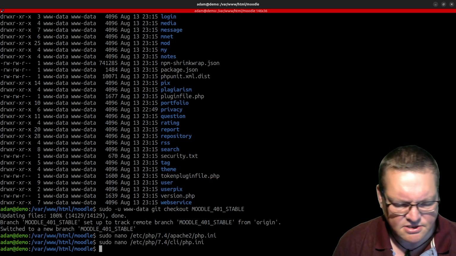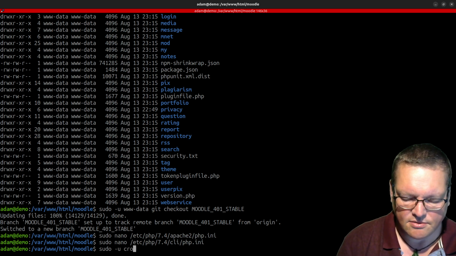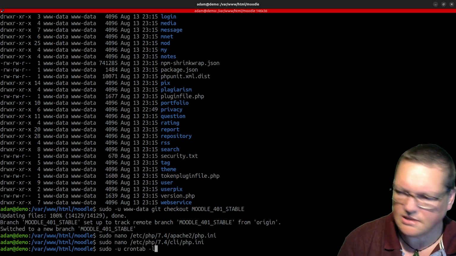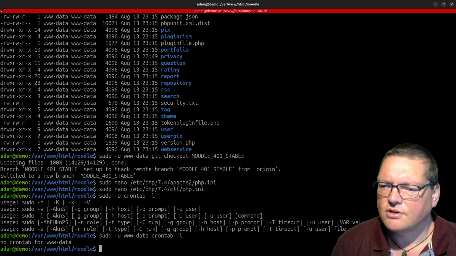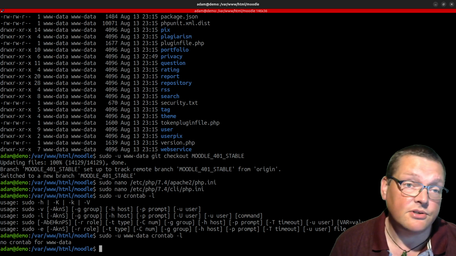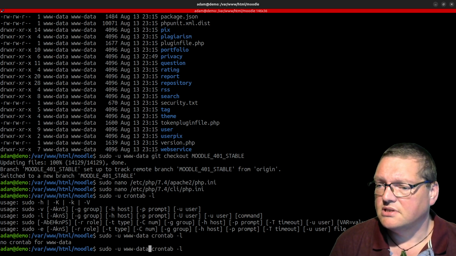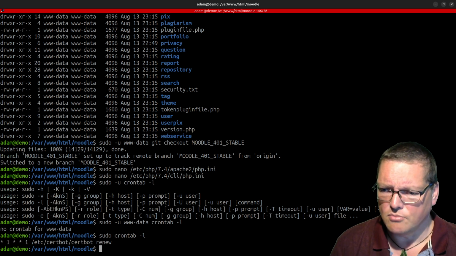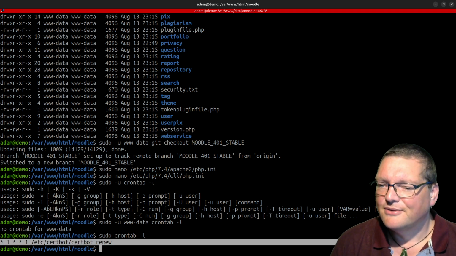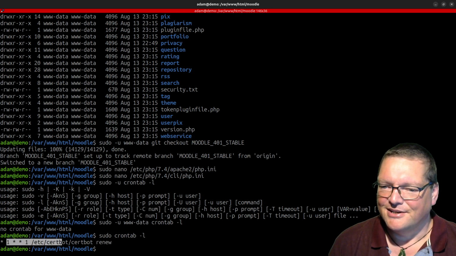Now the cron job, actually, let's have a look. Sudo -u crontab -l. I need to choose the user. There, www-data. Come on. No crontab for www-data. So the web user doesn't have a crontab. All right. What about root? I am root. Okay, so weird way of doing it, but there's actually a weekly job.